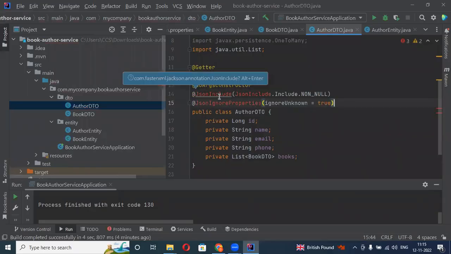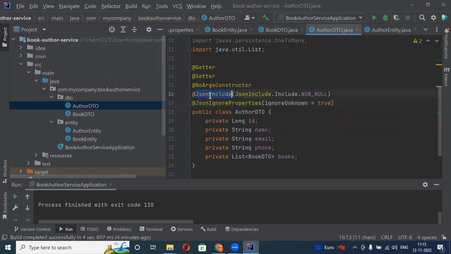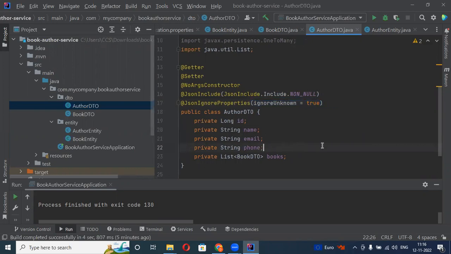So first, import it. Here we say JsonInclude non-null. Only non-null value fields should be populated. And JsonIgnoreProperties ignoreUnknown true. If some fields are coming which are not in this Java class, those values should be ignored, instead of throwing error 500 or 400 bad request.